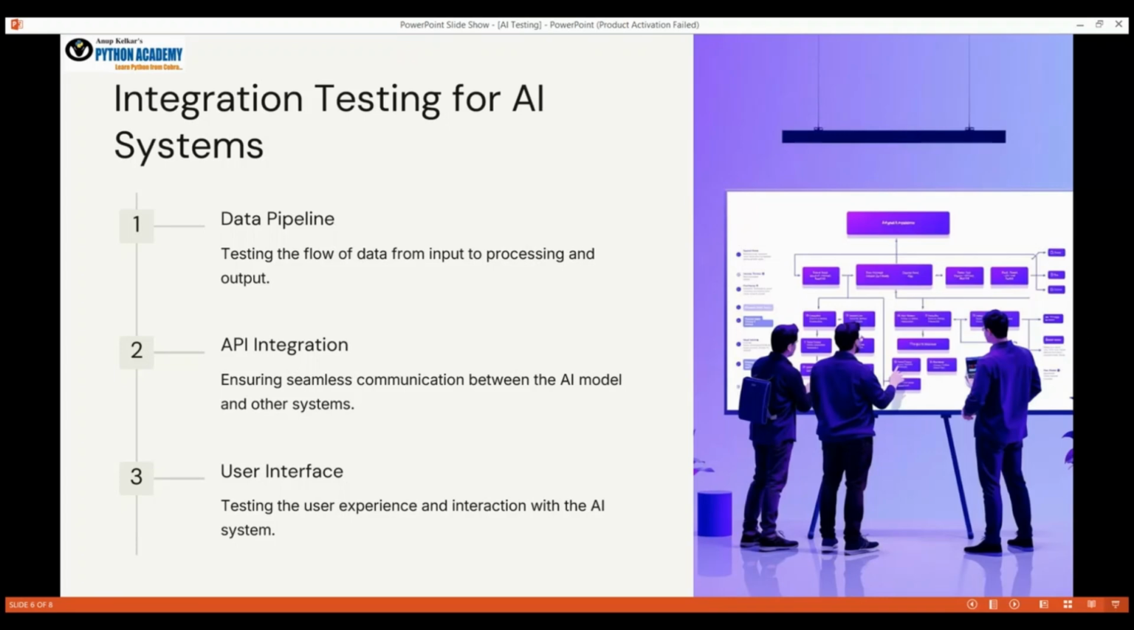Okay, so next is the API integration. What is the API integration we use in an AI model? It is the communication between the AI model and the other system. Whatever the communication between the AI model and the other system is, we use API integration to ensure that it works. Again, we will see this deeply.